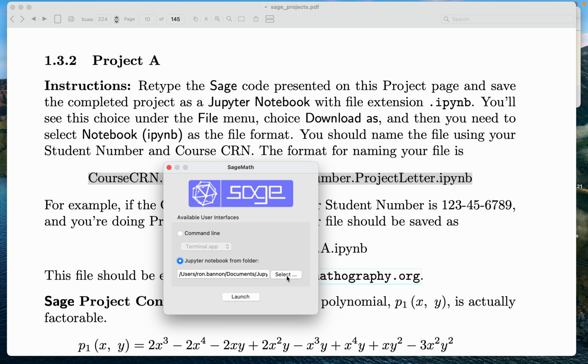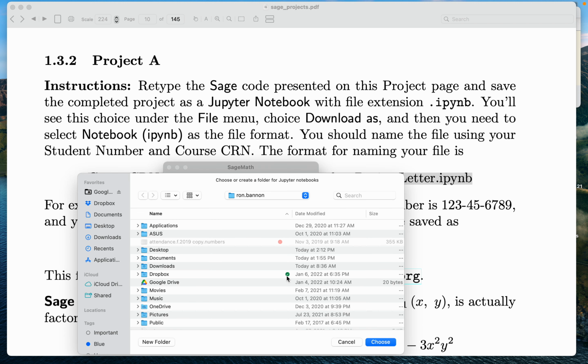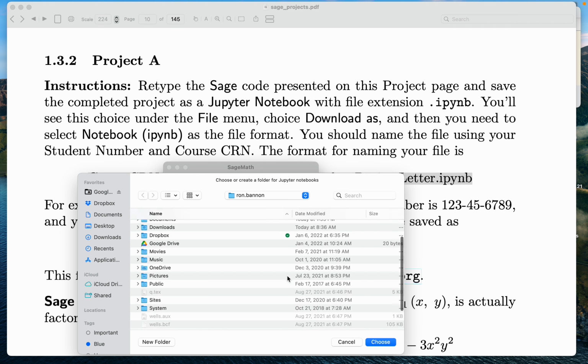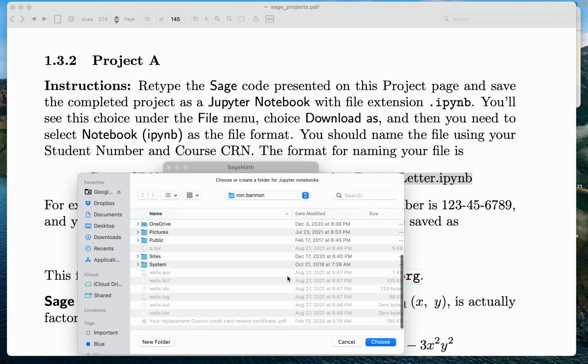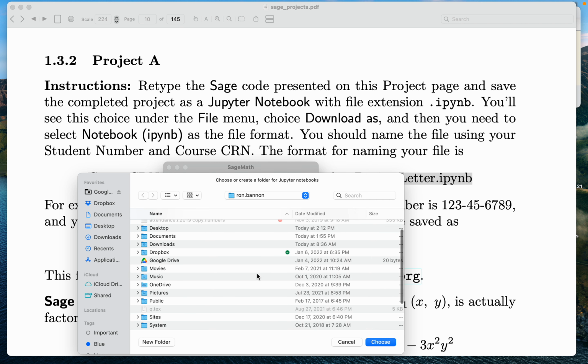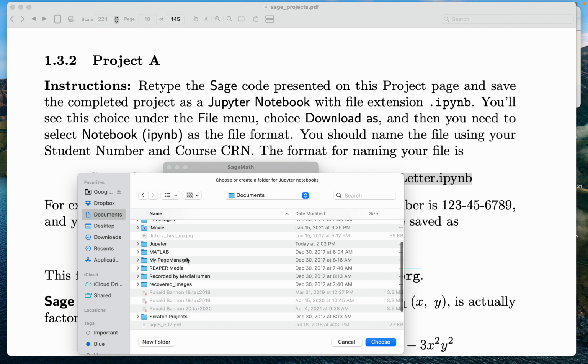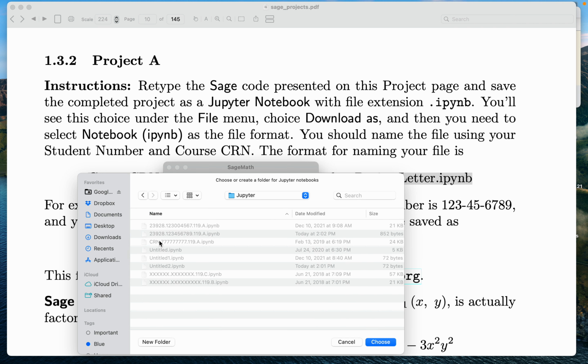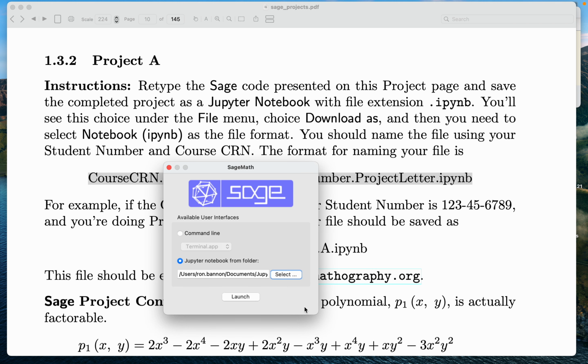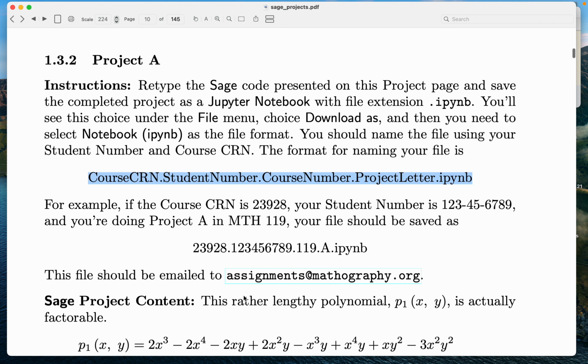So let me select, and let me get my Jupyter notebook. Give me one second. My documents, Jupyter, right here. Let's choose it and launch it. So I want to repeat this. Normally I do it from the command line. You may have to create a Jupyter notebook folder. You're going to select it, it'll appear here, and then you're just going to launch it. In the future I don't have to select it anymore. Once I select it, it's always going to open that one. So I'm going to launch it.